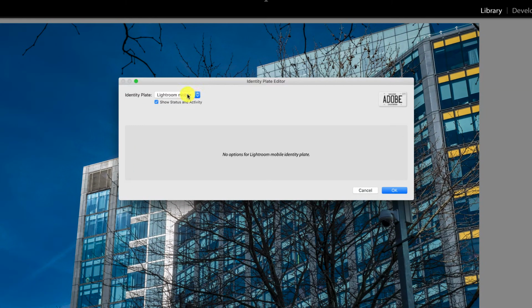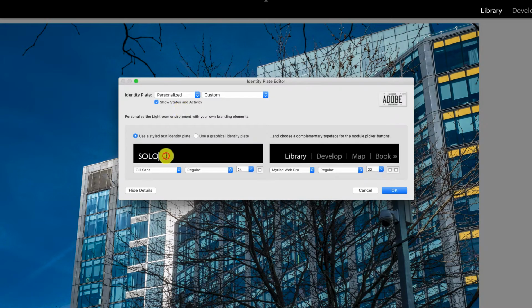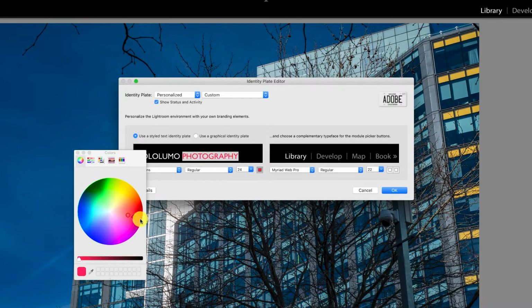We need to change it from the Lightroom mobile default to personalized. And we're going to use a styled text identity plate. So I'm just going to type in a name as an example. So what we can do now with our text is start off by changing the colors.